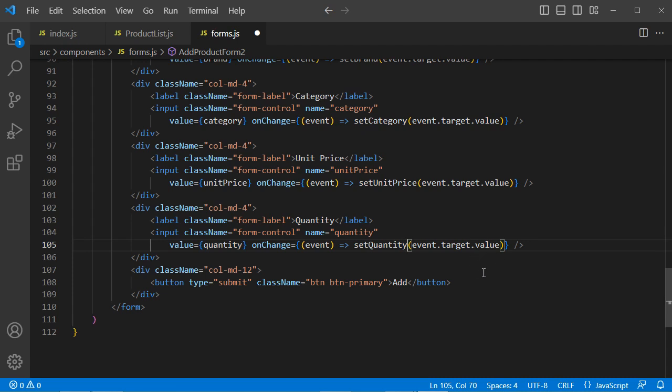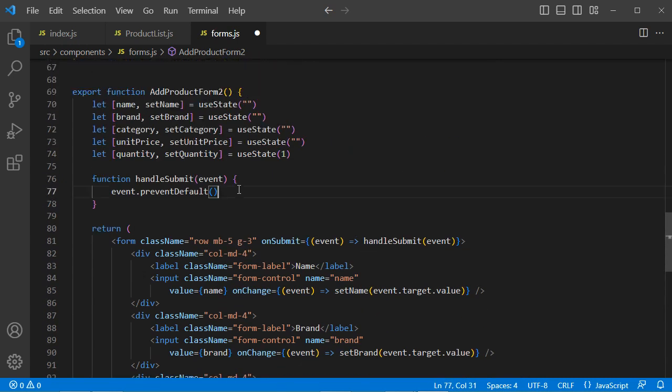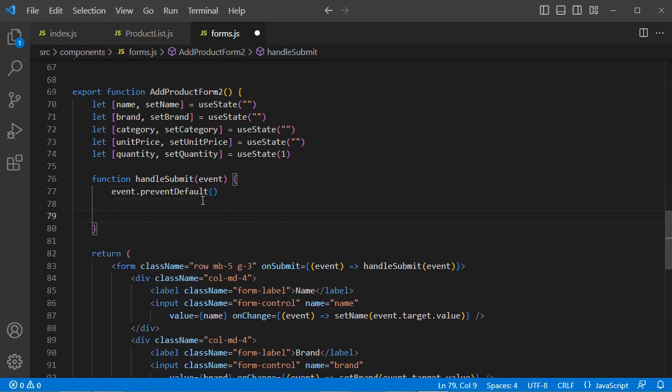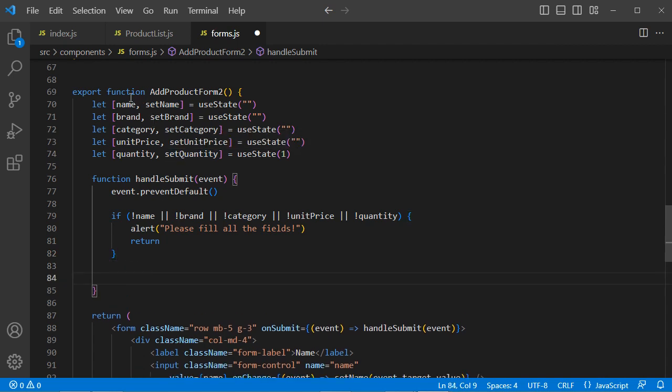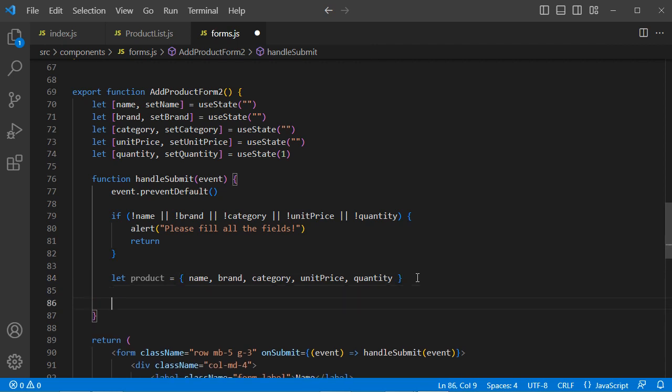Then let's implement the handleSubmit function. So to read the form data, we need just to read the value of these states. So first let's make a simple validation. So if name or brand or category or unit price or quantity is empty, then we can display this alert and we can exit this function. Otherwise, we can create an object using the values of these states. Then let's display the data of this product on the console. So here we can write console.log, new product, and this is the object.